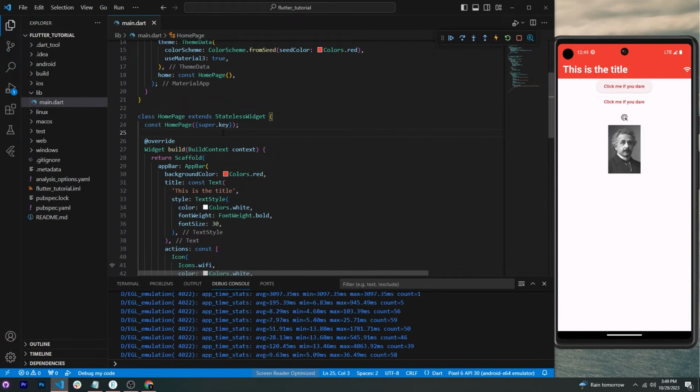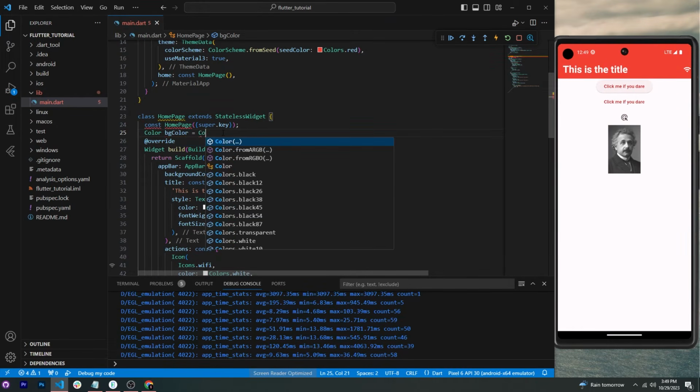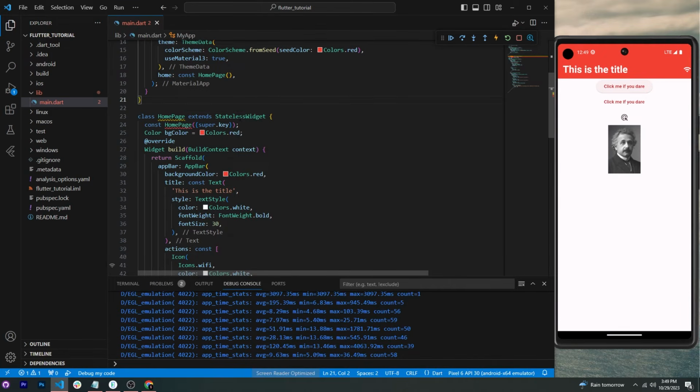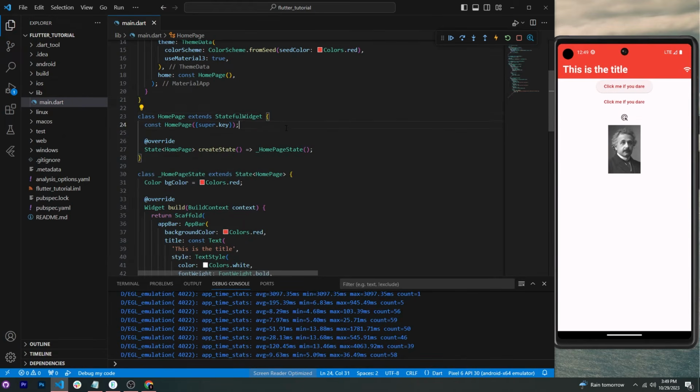So what we will do is we'll say, for example, color background color, I don't know, background color equals Colors.red. And then you can see that now we have a problem, and the problem is we need to make this a stateful widget. So I will right click and say refactor, and I will make this a stateful widget. The reason is that right now when we click the button, we want to refresh the screen with a new color. So that's why we'll use this.